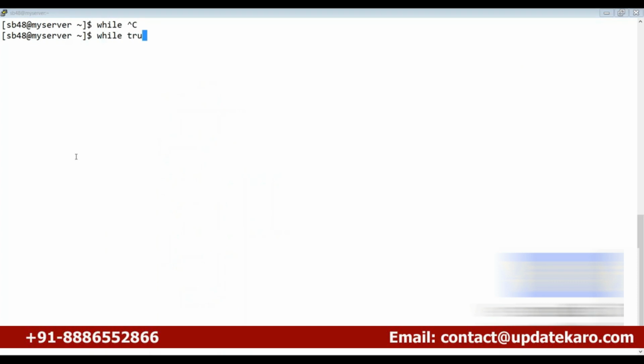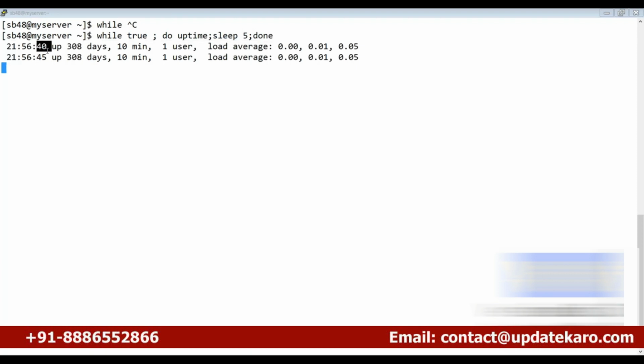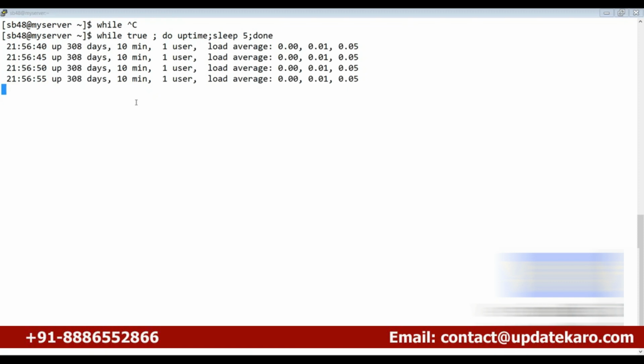So while true, do. Let's say I want to check the load average, which I get from the uptime command. Okay, and done. I hit enter. It is going to continuously execute, so I just want to monitor every 5 seconds. So I'll give sleep 5, which sleeps for 5 seconds, and then the load average shows. You can see the 5 seconds gap here: 9:56:40, 9:56:45, 9:56:50. So we are getting 5 seconds gaps, that's all.